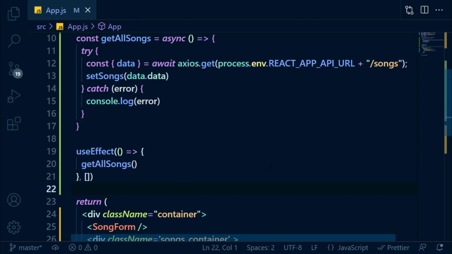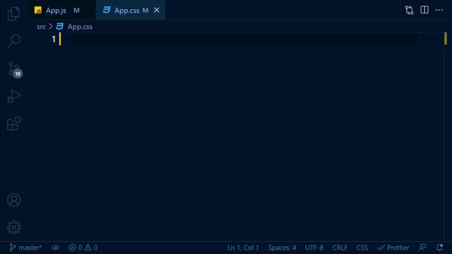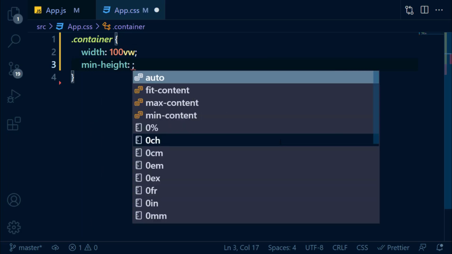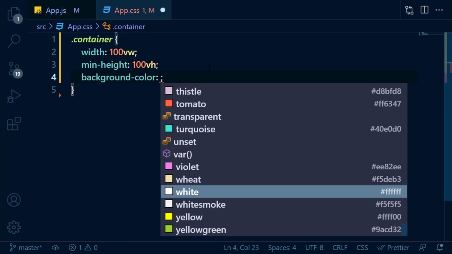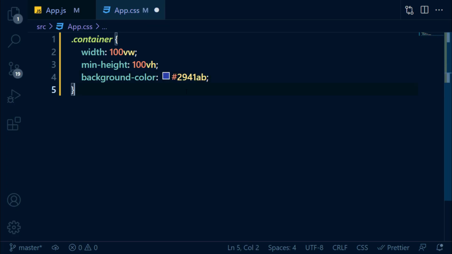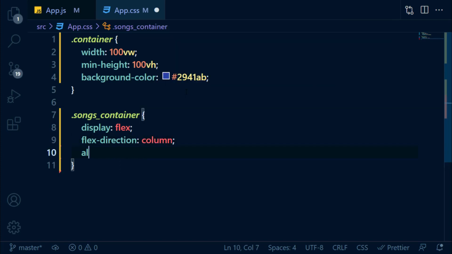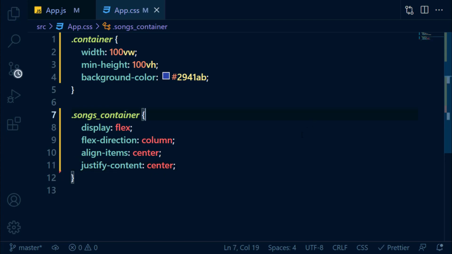Okay, save this file. Let's open App.css, .container. Width will be 100vw, minimum height 100vh, background color will be this color. Okay, then .songsContainer display flex, direction will be column, align-items center, justify-content center. Okay, save this.